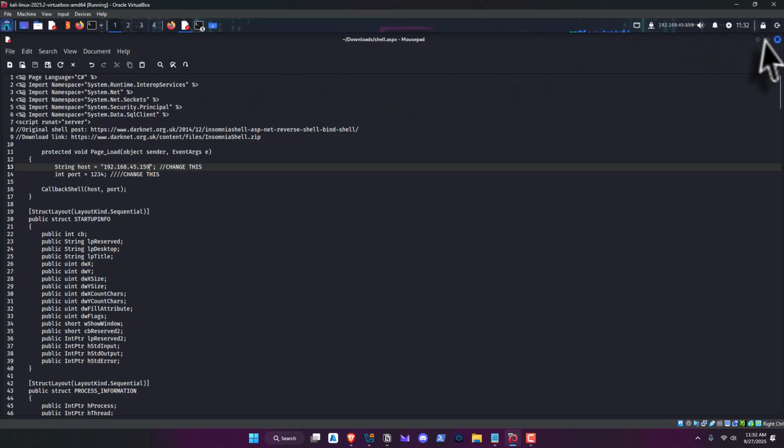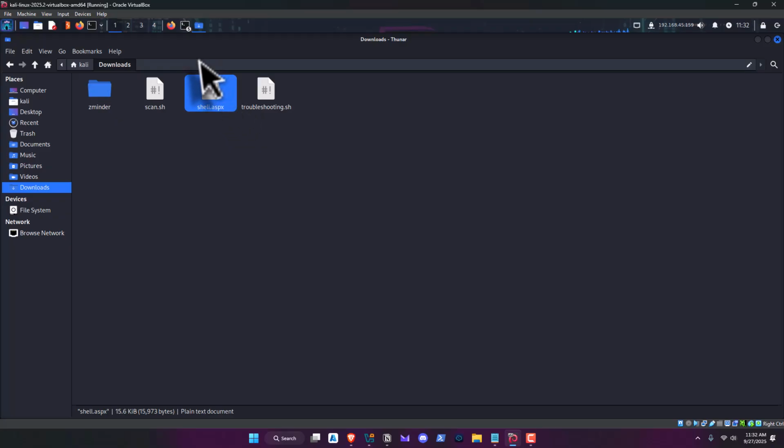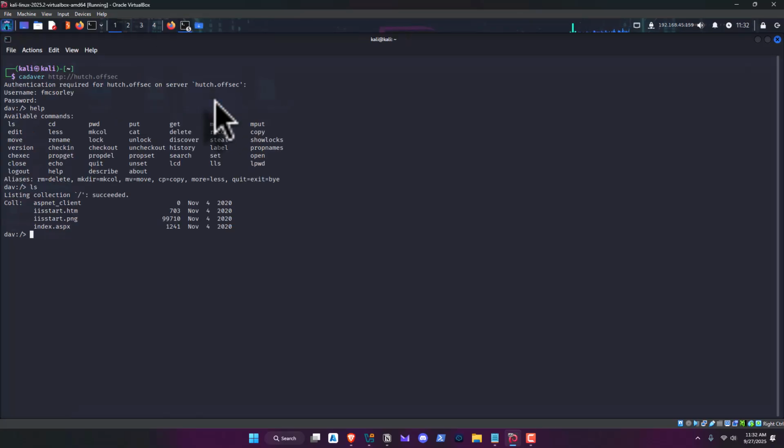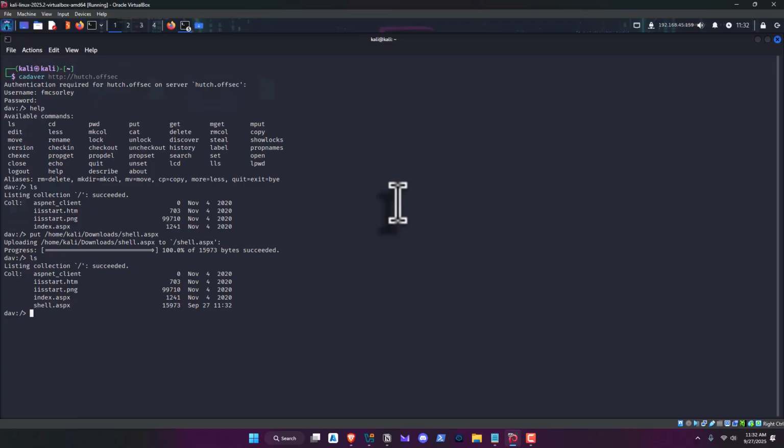Now, what I think I'm going to do here is go back to the shell that we have. And I believe it works like FTP here. We can put stuff. So what I'm going to do is I'm going to do put, and I think you have to do the fully qualified path, the literal path, not the relative path. So it would be home, Kali, downloads, and I believe it's shell.aspx, and hopefully it will put it there. So let's do an ls, and now we have shell.aspx up there.